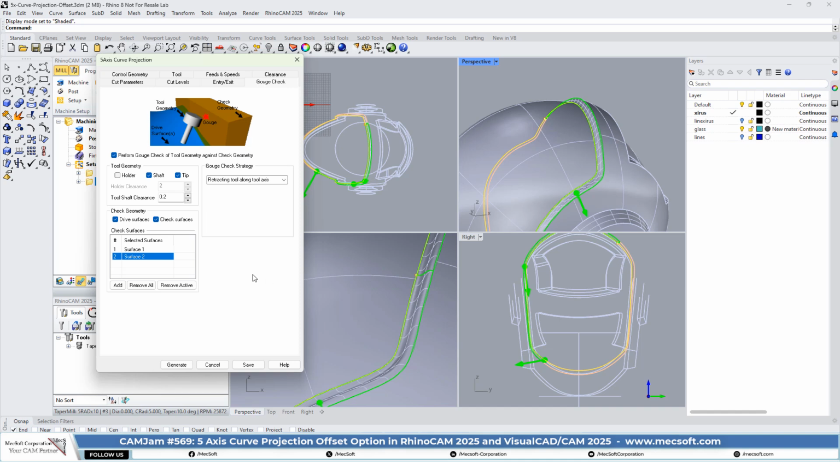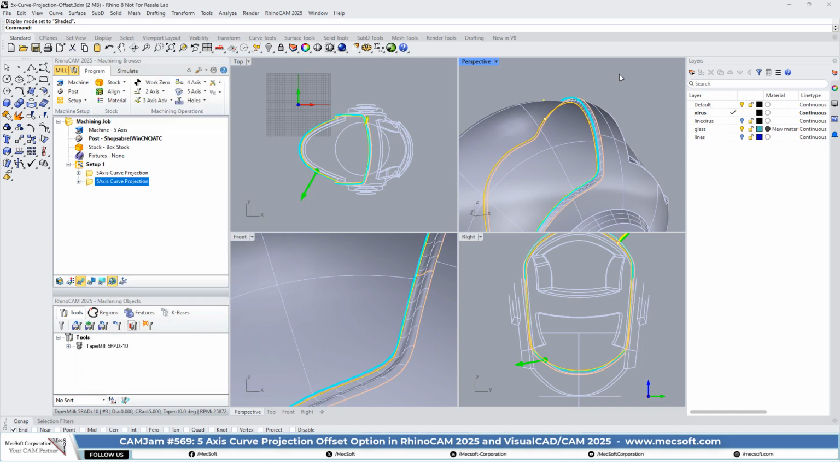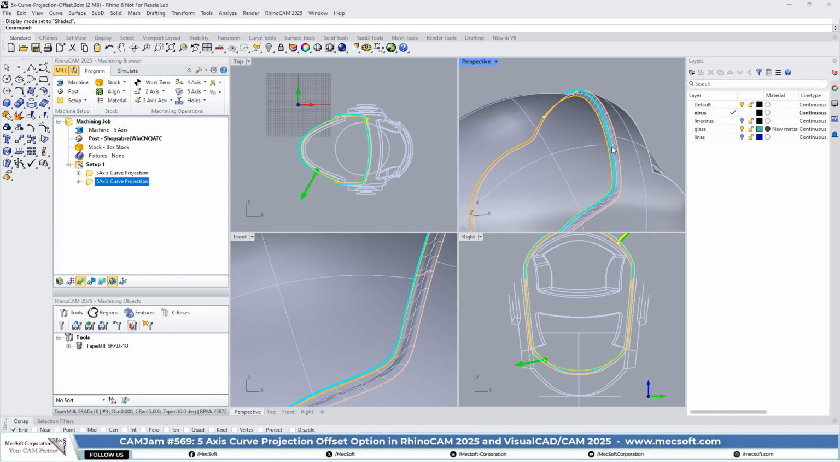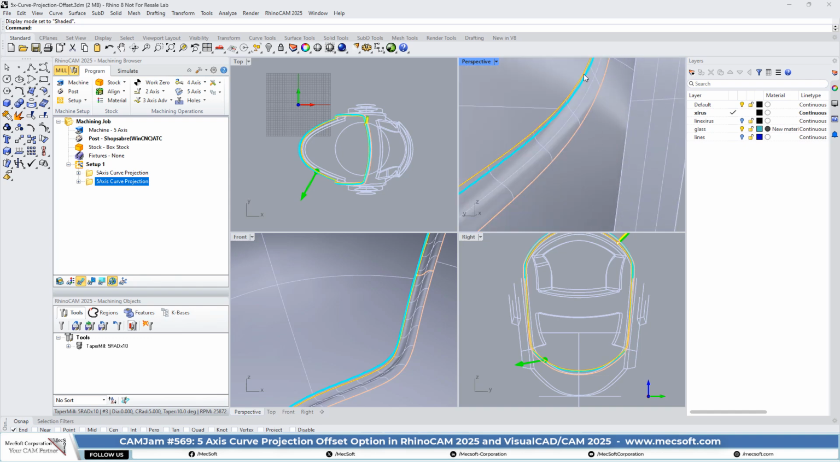But what that causes in version 2024 and prior is that the curve that we're trying to project down to clean up that edge is riding up on this surface because it doesn't want to violate it. So you'll see that it's raised up in this area. It might be closer in some of the other areas, like right in here. It's just not going to work.